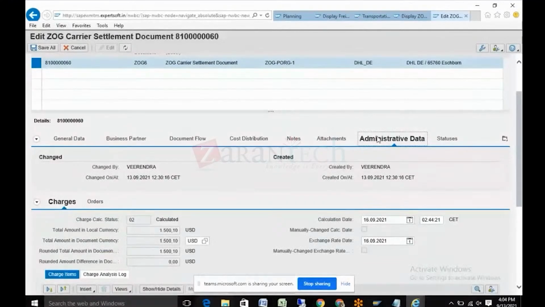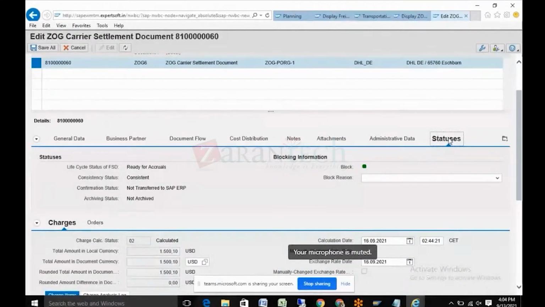And finally, this is the administrative data tab. The administrative data tab comes into the picture to track and trace what changes and who has made the change. And this is also the status tab. Status tab means what is the status of your settlement document, whether it is ready for approval, whether it is consistent. And if you are posting your settlement document with ECC, then only you'll get the status transferred. I have not clicked on save and transfer. That's why it is not transferred. And this is not archived.